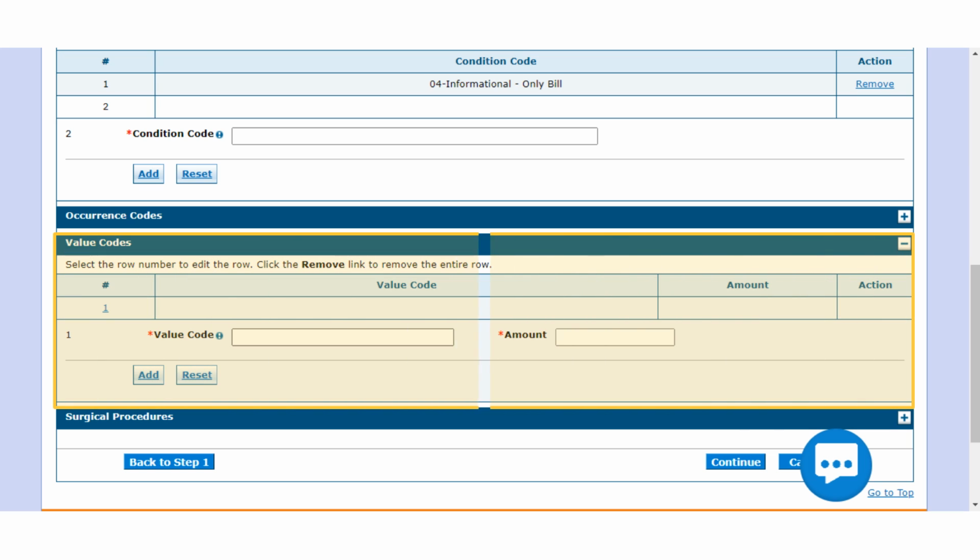Value codes are not required, but should be entered situationally. Some frequently used value codes for a crossover institutional claim are as follows. Should you want to include Medicare as a coinsurance, expand the value code panel. The value code for this is 09. The dollar amount will be provided on your Medicare EOB. For value codes 80, covered days, and 81, non-covered days, enter the number of days in the amount section.